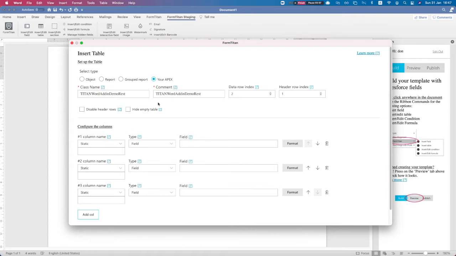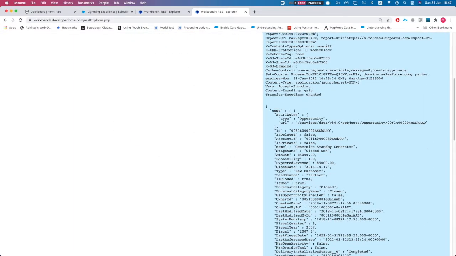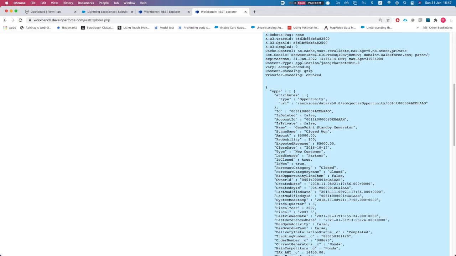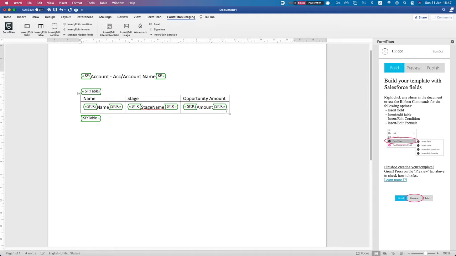And now what we need to do is see what we are returning in the JSON. So for instance, we're returning the account name and stage name and amount. Let's just map these 3 back. So I'm going to call this name. This has to match the JSON name, and then we'll do stage name. And here we can say stage, and in the field for the amount we can say amount, and here we can call this opportunity amount. We'll generate the table. So we've inserted the table.